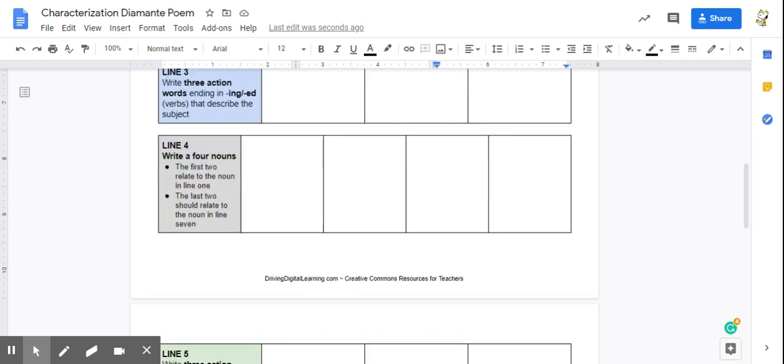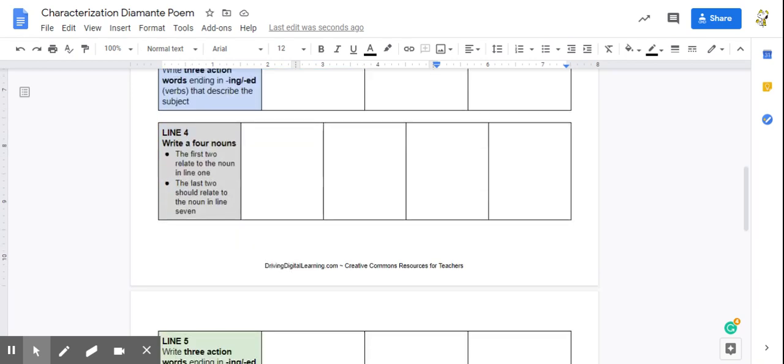Line 4 is when the poem starts shifting. It says write four nouns. The first two are nouns that relate back to the person in line 1. The last two relate to line 7. So remember, a noun is a person, place, thing, or idea. So the first two words have to relate back to, like in my example, Mrs. Jones. The last two are going to relate to Roger.